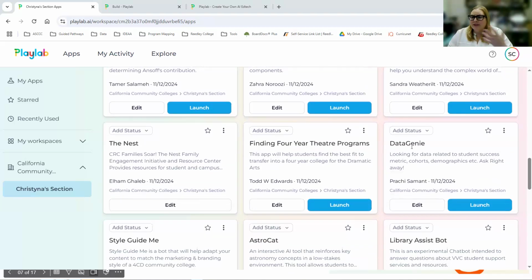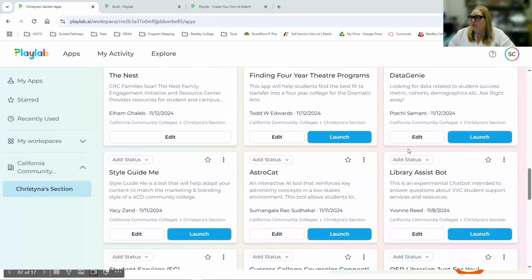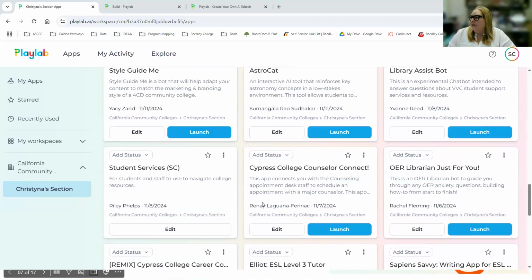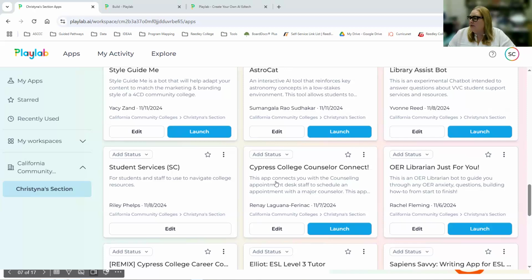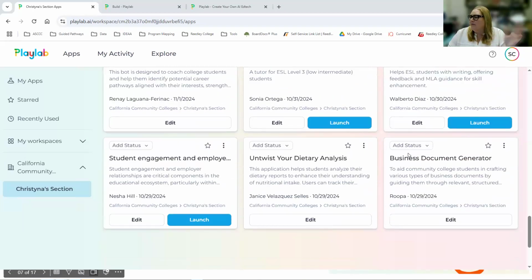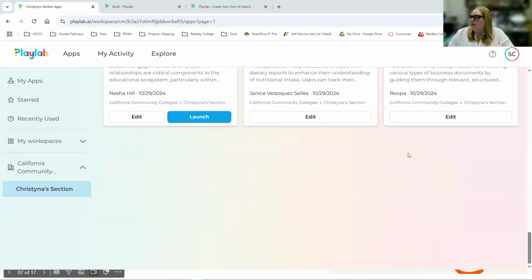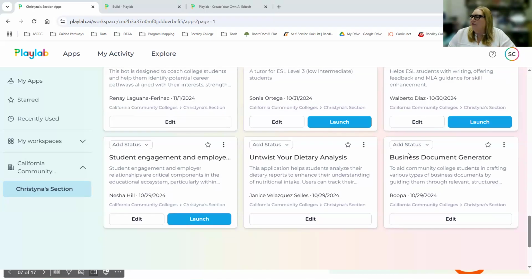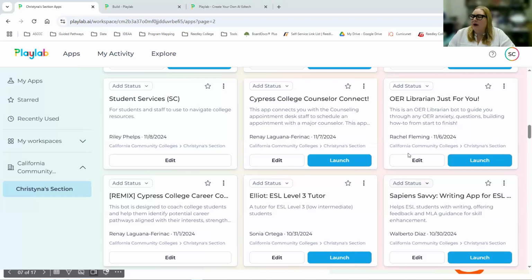Data Genie, right? If you're doing data and you're collecting a whole bunch of data, do you want to put that together and have it put some up? That's a library assistant bot. There's all kinds of different ones. People did it for student services, counseling, OER, all kinds of different things. You can see here there are lots of different options for the types of bots people created. And this is just the tip of the iceberg.